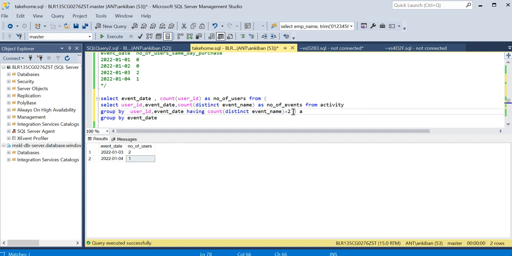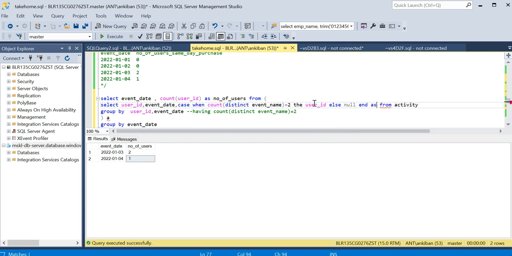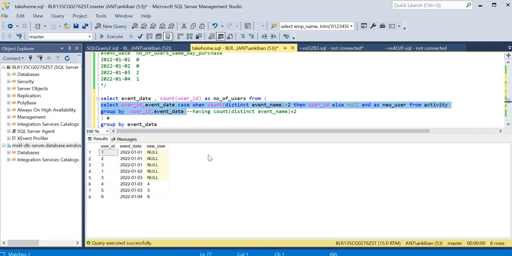What I will do is just comment out this having clause. Just focus here. And instead of this having clause, I will put this in a case statement. So I will remove this also. Count distinct is not required. And I'm going to say case when count distinct event name equal to 2, then user underscore ID else null, as let's say new user, some random name. Now I will run the inner query and you see what is happening here. For everything else it is coming null; only when there were two activities for the user on an event date is it coming as user ID.